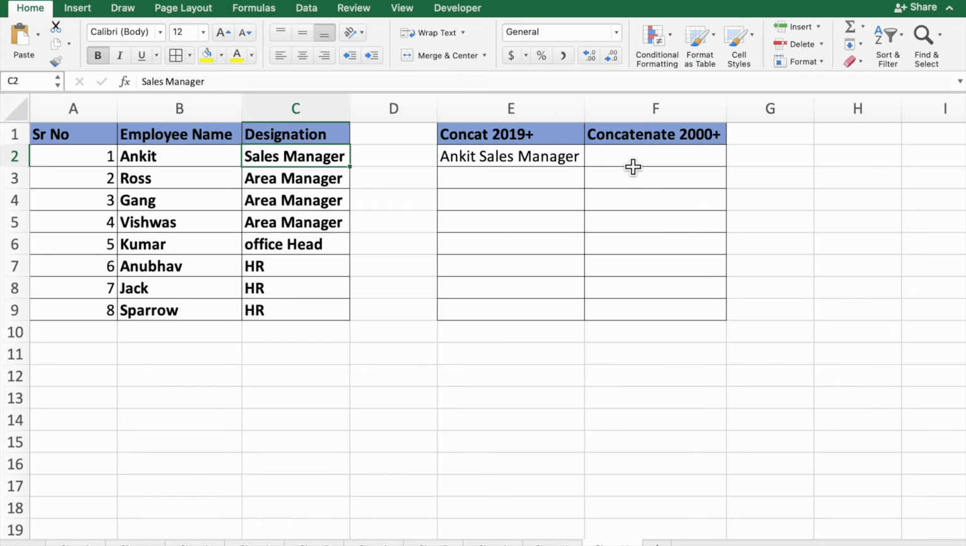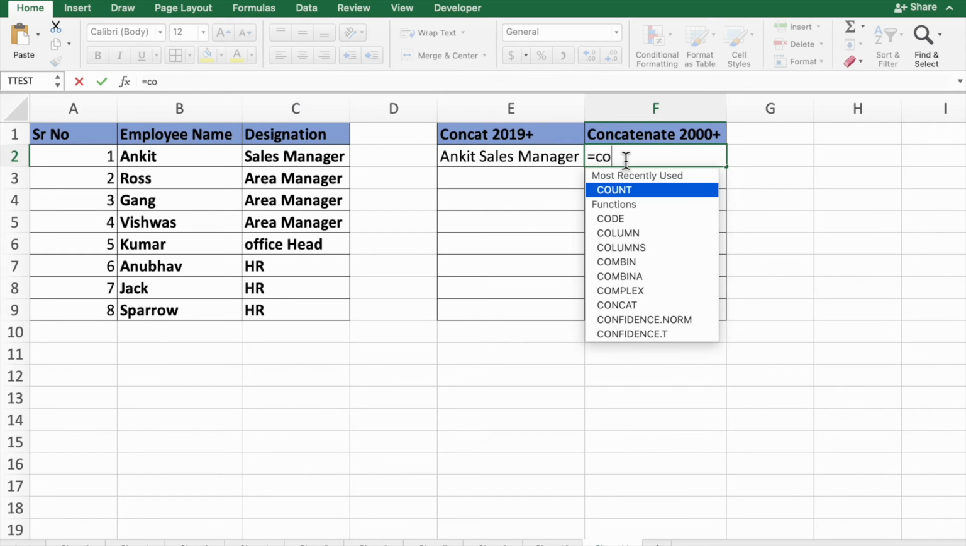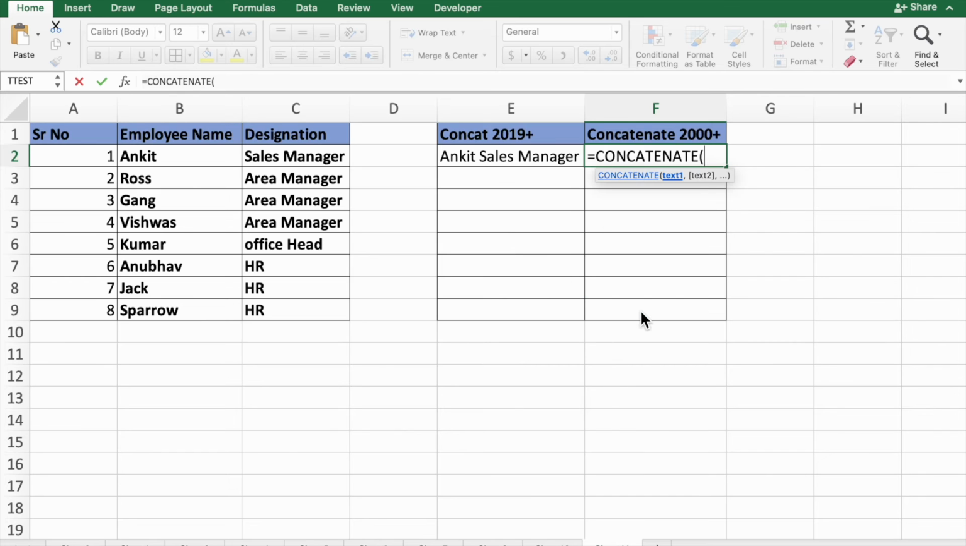But if we use equals and Concatenate, and if we choose both cells together and close the bracket, you will see this will not do that thing. So what you have to do is use Concatenate: equals, then Concatenate. Then you have to choose one by one. First B2, comma, then C2. Then close the bracket. So like this you can use Concatenate or Concat in Excel.